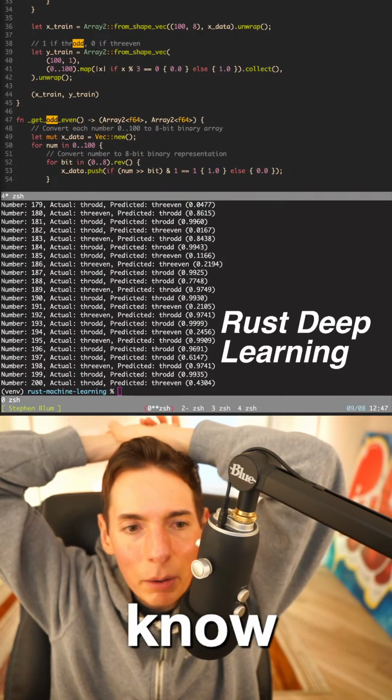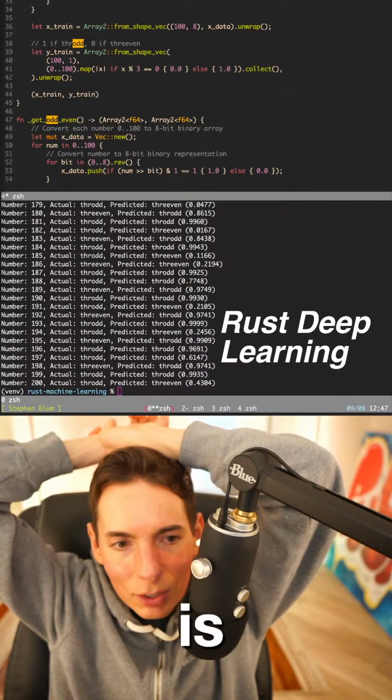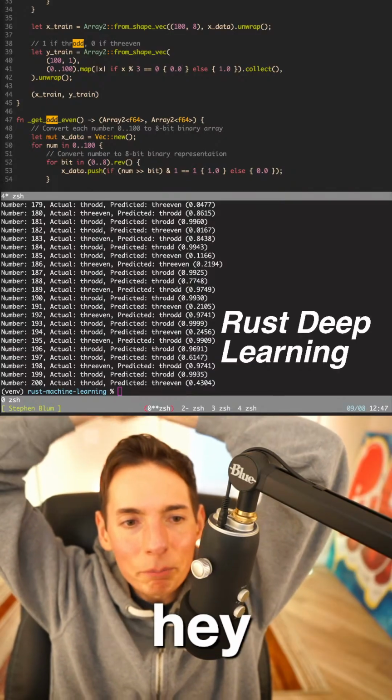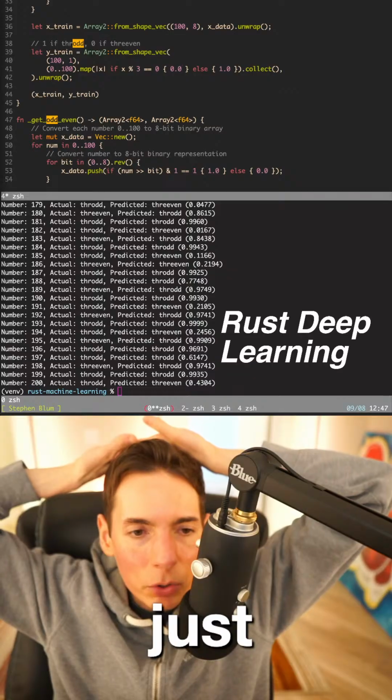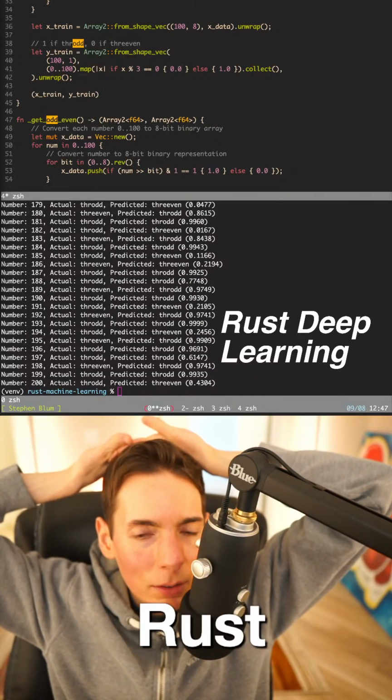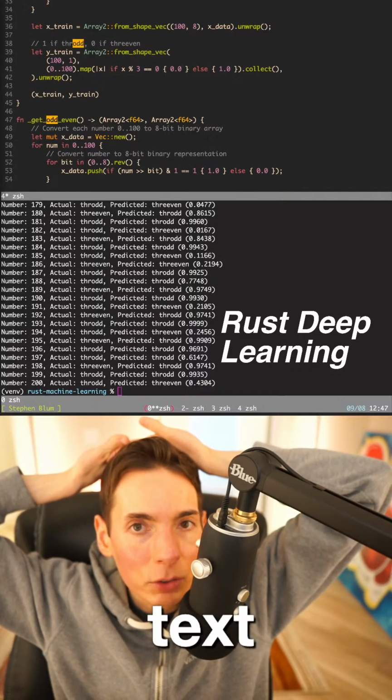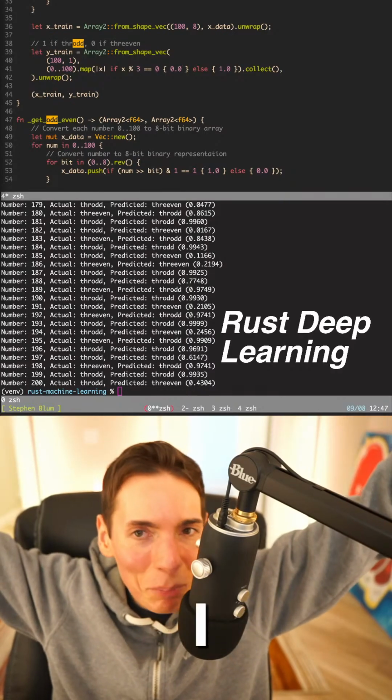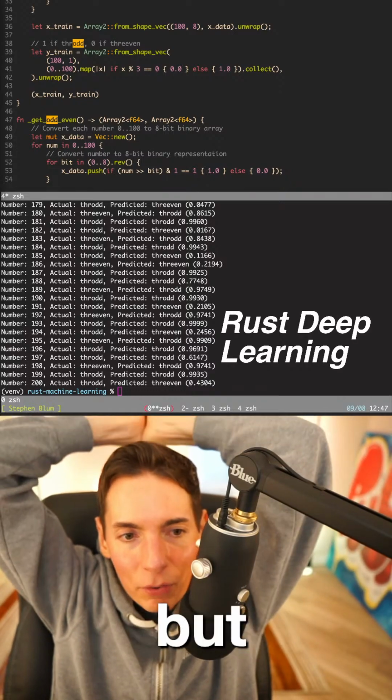What is this? Easy Shutter, hey, how's it going? We just finished. We're wrapping up stream here. We created an AI model written in Rust that detects divisibility by 3. I know it's a simple thing, but it's a lot of fun.